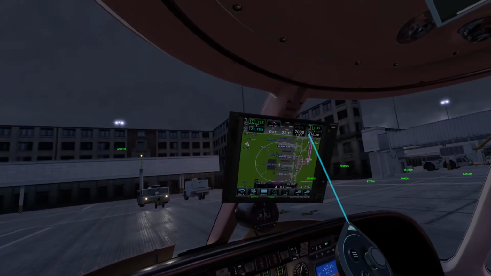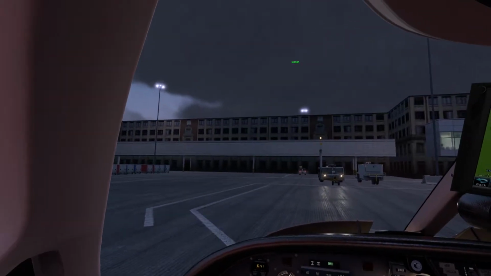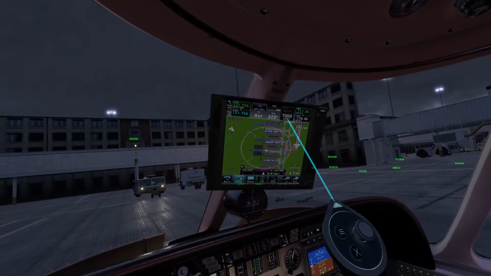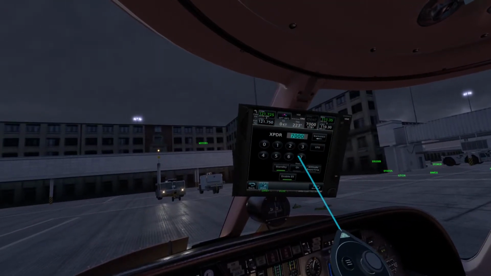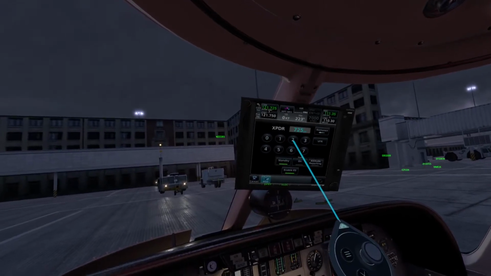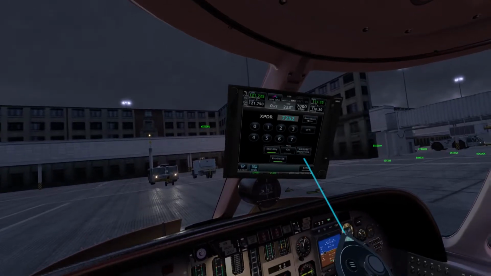November 701 Mike Bravo, Stansted Ground, good afternoon. Cleared to Manchester, Utava 1 Romeo departure, and the squawk is 7570.